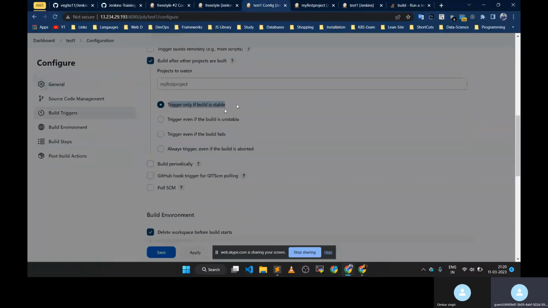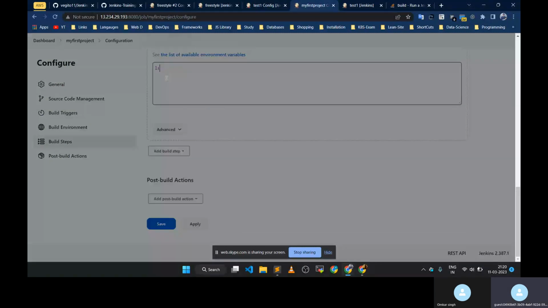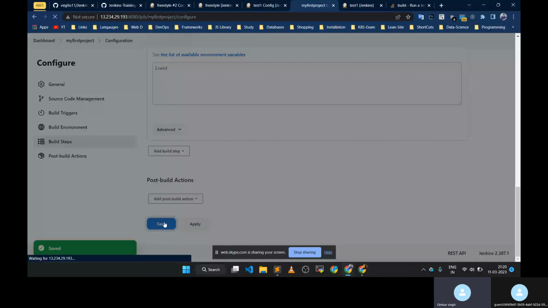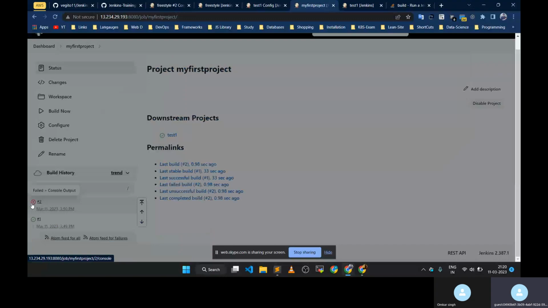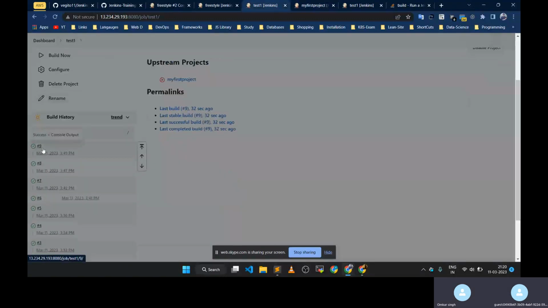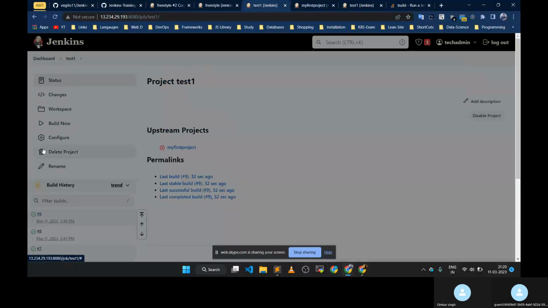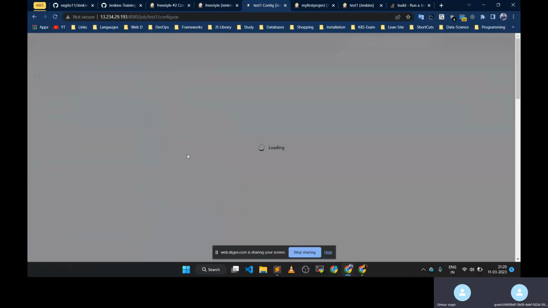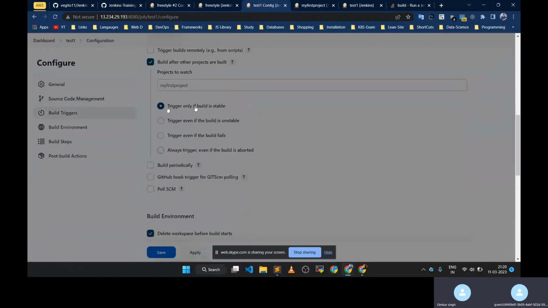Now suppose this job fails. We add some command which is not available and run it. Here you can see it has failed, right? But if you go to the first job and go to the test one, you don't see any new builds. Why? Because the condition was trigger only if build is stable. Build is stable means the job should have succeeded. It did not succeed, so it has not been triggered.